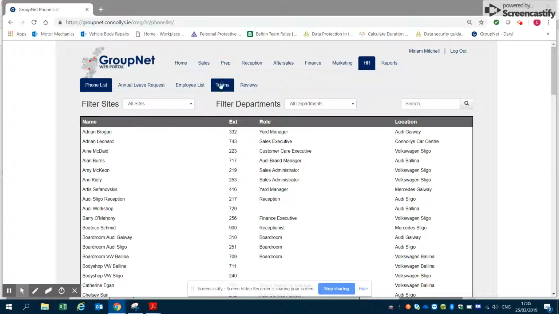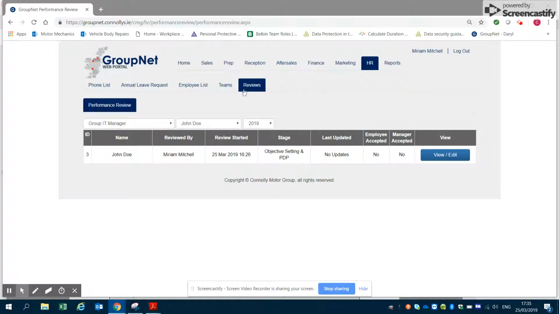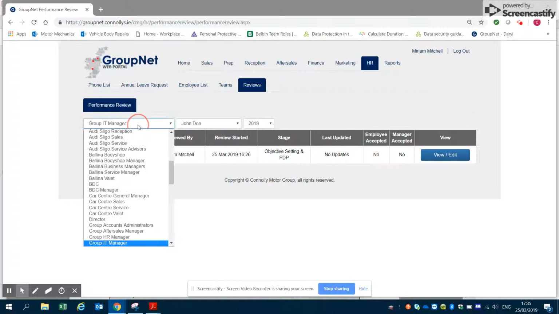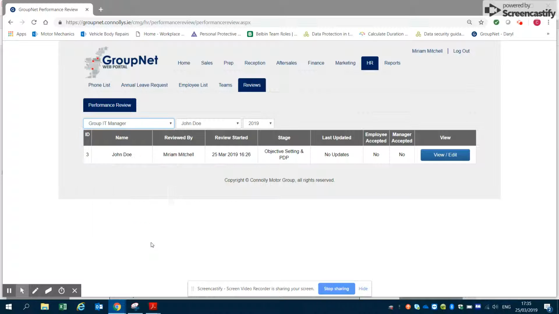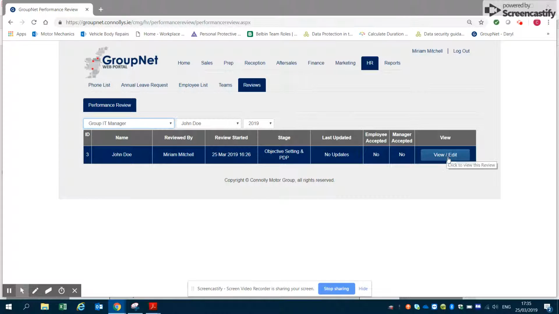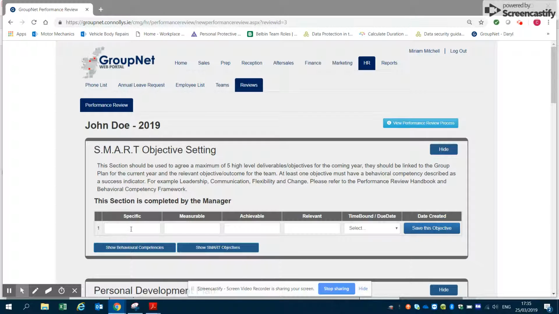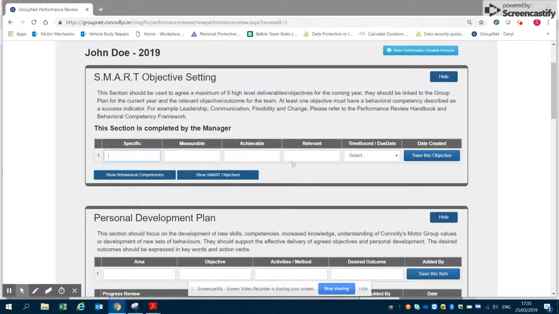you go into reviews, and in this case, you go to your manager, your team. So for example, I'm going to go to Group IT. There's one team member on this, but if I was to have 4 or 5, you'll see the list of them there. You click on the particular team member, you go into view or edit, and the SMART objectives will come up, which I would have outlined in the workshops that I held over the last number of weeks.